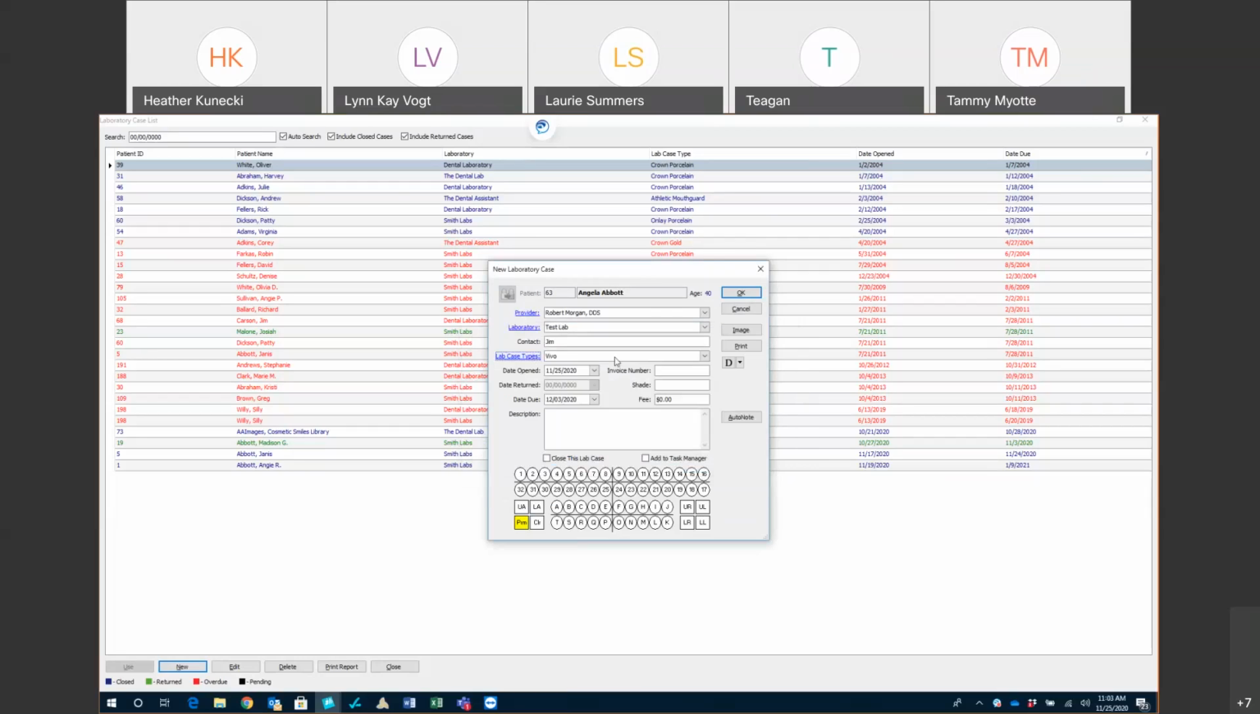Then I can use it. Date open is always going to be the day that you sent it off to the lab. What day you want to start tracking from when it's been gone. You can have an invoice number if they give it to you. If it's a crown, you can always put in the shade if you'd like. It's going to gray out this date returned while you're creating the lab case because it's assuming that you're not sending out a lab and getting it in the same day. The due date is when you expect that lab to come back. So it populates a calendar for you. Today is the 25th, so typically it's 2 weeks. So the 9th is when I anticipate this lab case to be back.